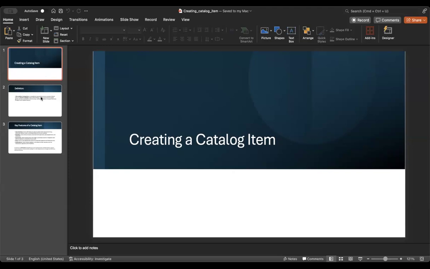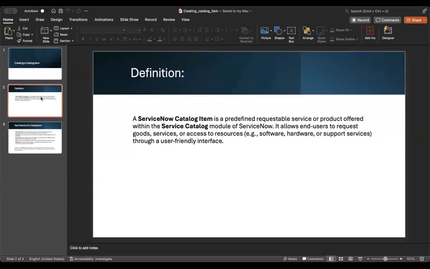So again, create a catalog item. A brief definition of what a catalog item is for those who don't know: a service catalog item is a predefined requestable service or product offered within the service catalog module of ServiceNow. It could be shown on the service portal where end users can request goods, services, access to resources, software, hardware, support services through a friendly user interface. That is the service portal, right?